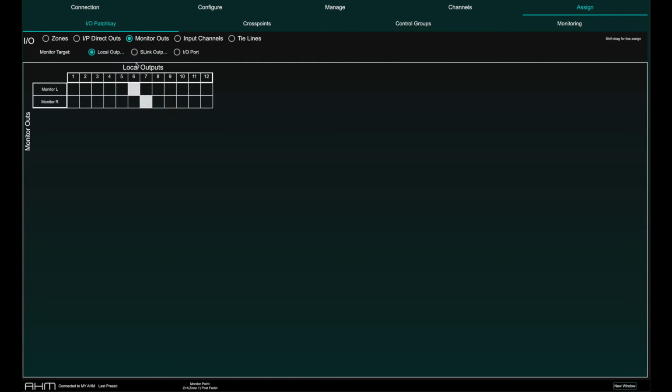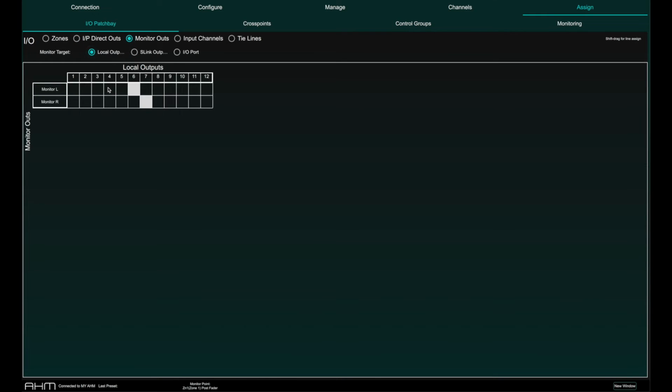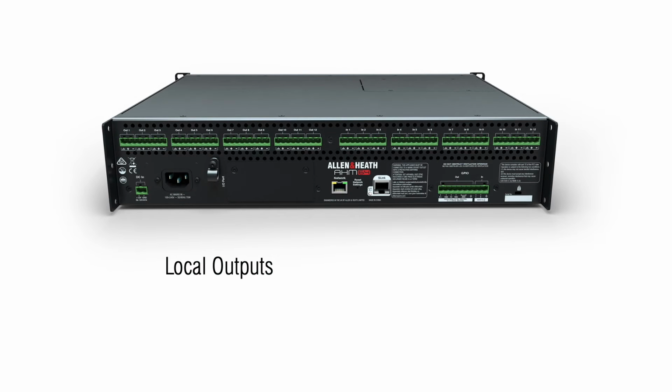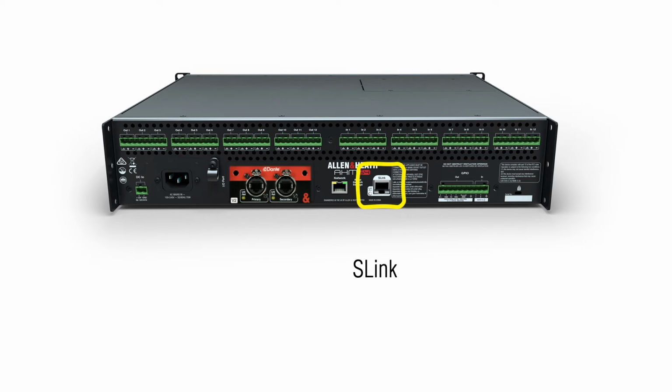Here we can select the zones, input channel direct outs, or monitor outs, and patch them to local outputs, which are the 12 analog outputs on the unit, to the I/O port, which is the optional card slot on the back of the unit, or the integrated S-Link port, to interface with any of the Allen & Heath Everything I/O options.